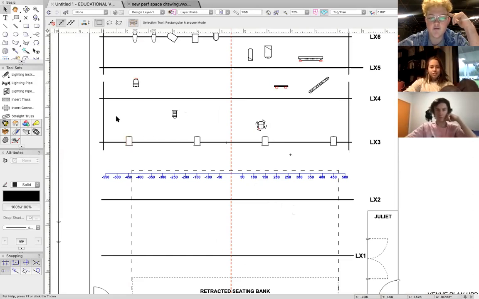So we've drawn in those 4 lamps on LX3. Now, you know what I hate? When you have like 20 of the same light in this grid pattern, you don't want to have to draw in every single one.